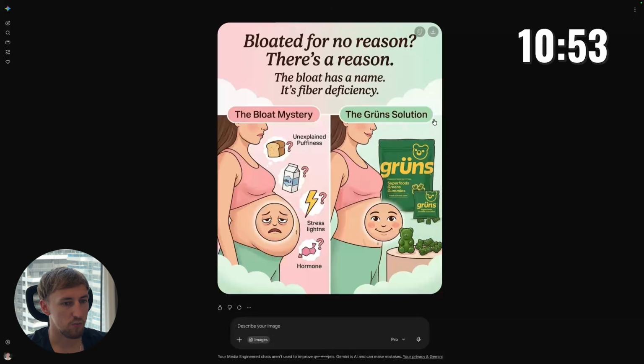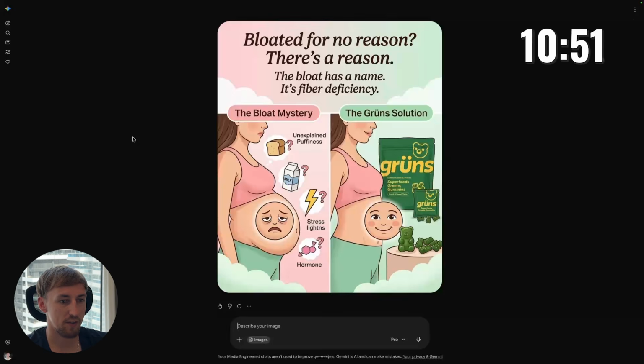Now, I actually really like this one because it's got that cartoon feel. And now this cartoon style has been working pretty well for us recently. And you can see it's got the before and after. It's actually got a little problem there. But yeah, we can fix this, sharpen this up a little bit now.